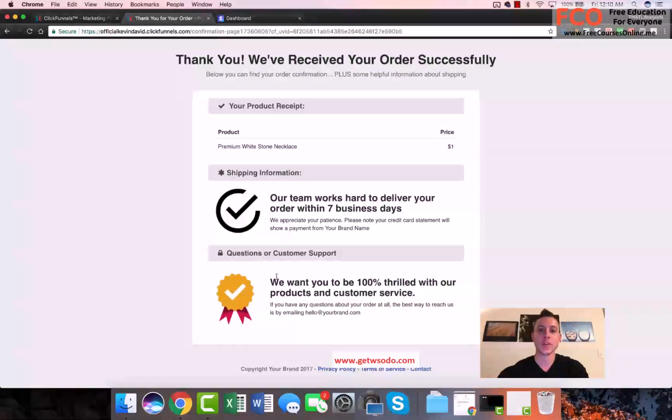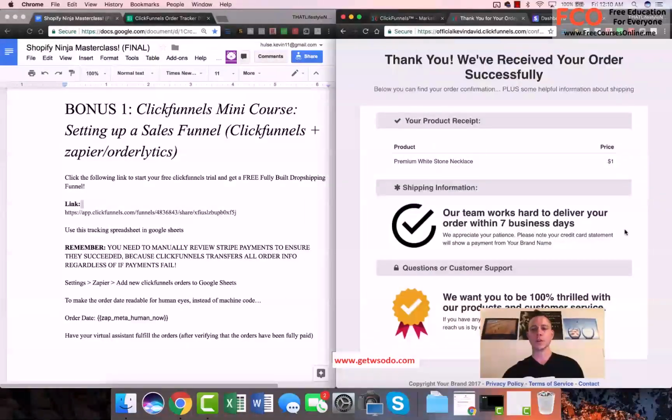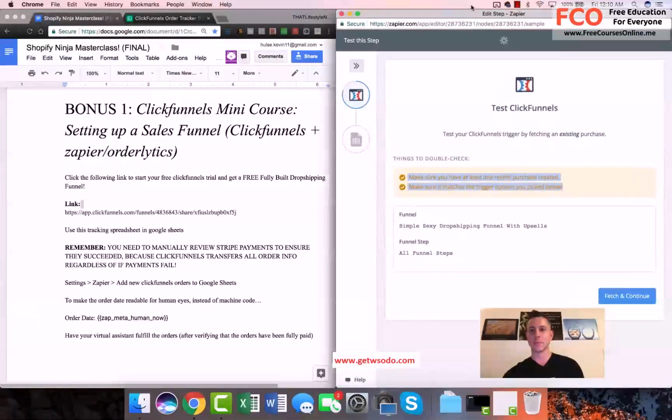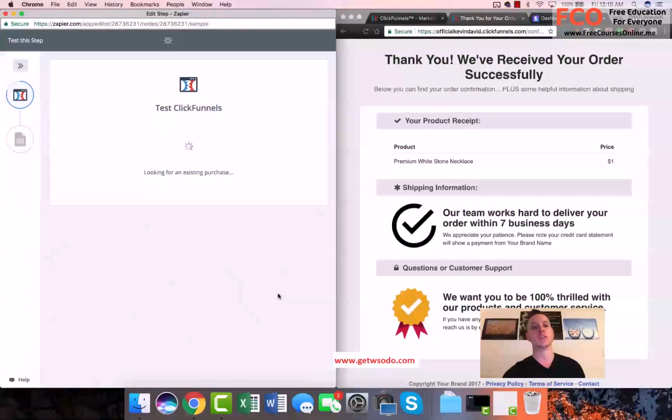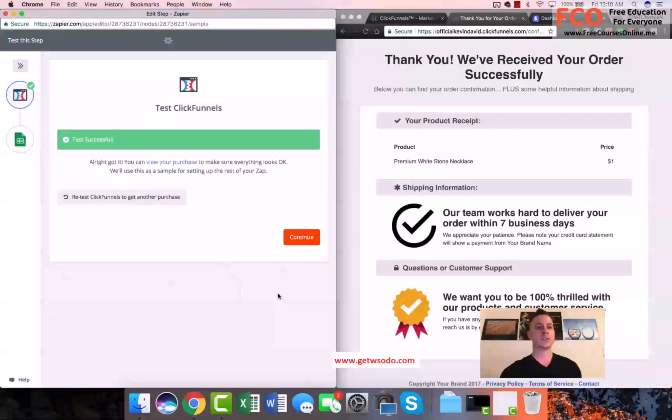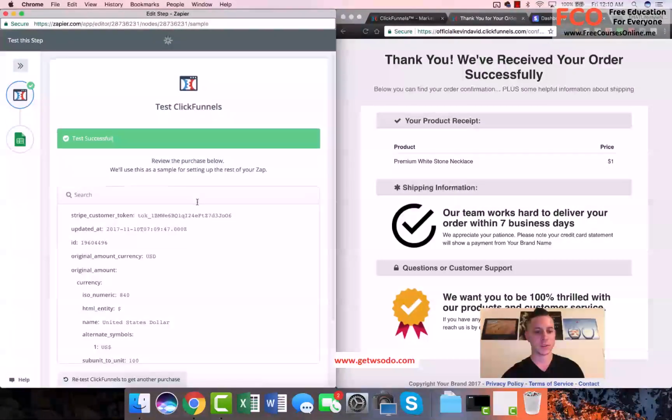All right, guys, so here we are on the thank you page after submitting that order with my real card information. I paid $1 for a premium stone necklace, and we can change this to look like whatever we want. So now we're going to go back into that Zap window that we minimized, and go to fetch and continue, and it's going to look for an existing purchase. So let's see if it actually finds one. All right, you got it. You can view your purchase to make sure everything looks good, right?